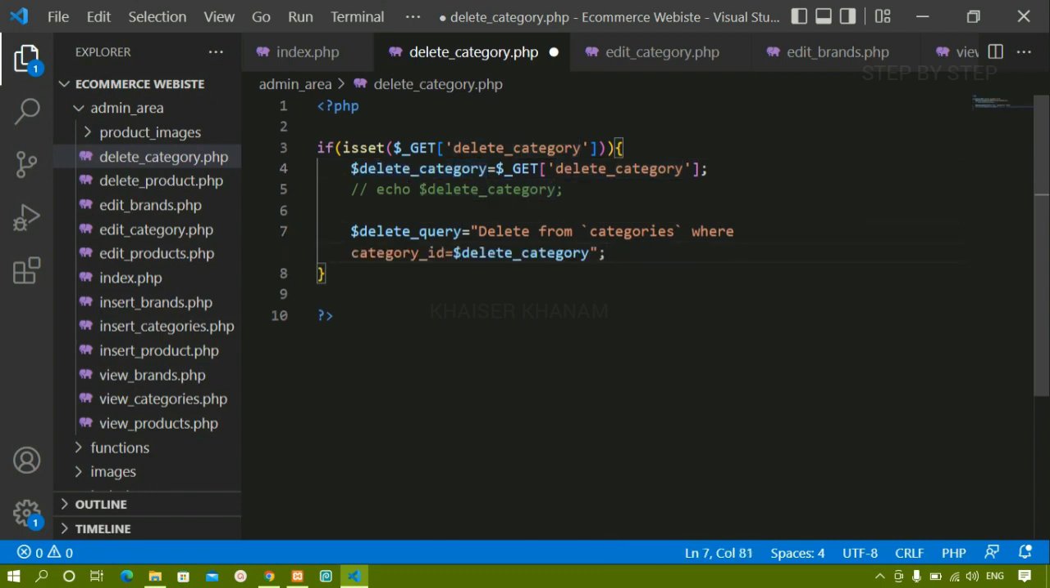Previously also I have given the challenge: before deleting any items, you add the confirmation. Okay, before deleting any products or any categories, add the confirmation. In future videos we are going to see that one as well, but if you can do it by yourself, that is well and good. If you are not able to do it, then no problem, I will be doing it in future videos, and from there you can watch that one.